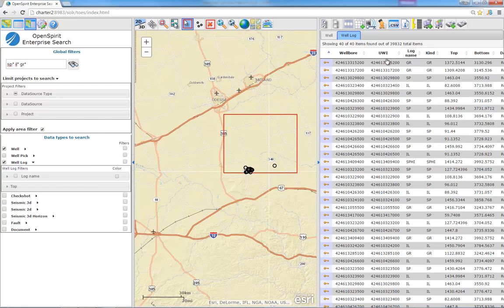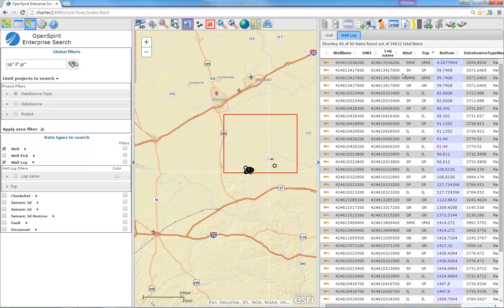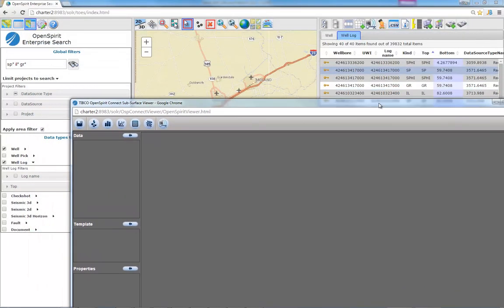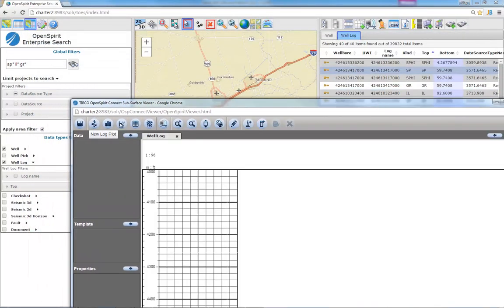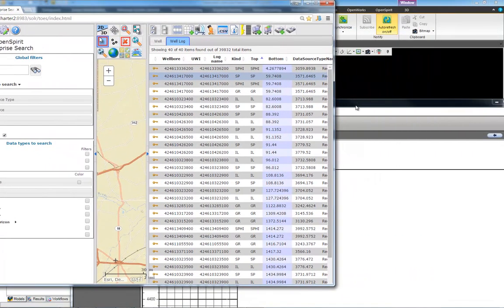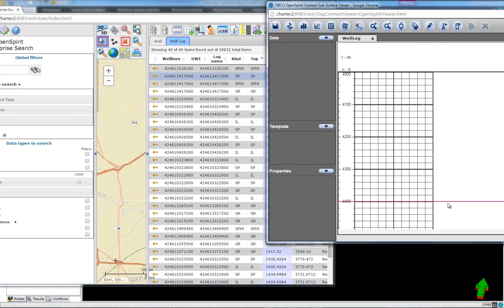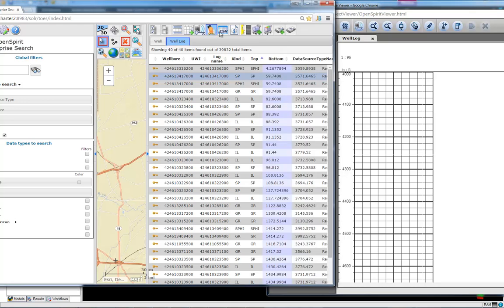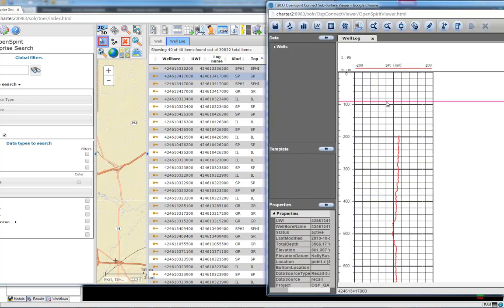So now if I want to delve in a little bit deeper and actually look at these logs, I can go ahead and let's say select an SP curve here, and we will bring up a viewer. We have the capability of viewing well, seismic, and interpretation data. So I'll bring up my viewer, and let's add a log track here. Now let's reposition these things so we have a little bit more visible room here. Let's say I now want to drag that log curve into this log track here. So now I'm looking at data.